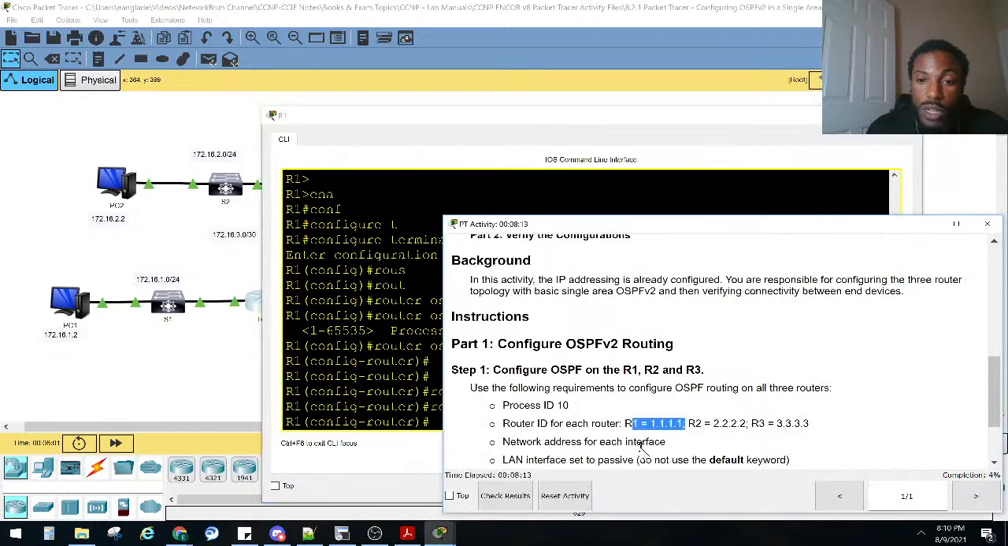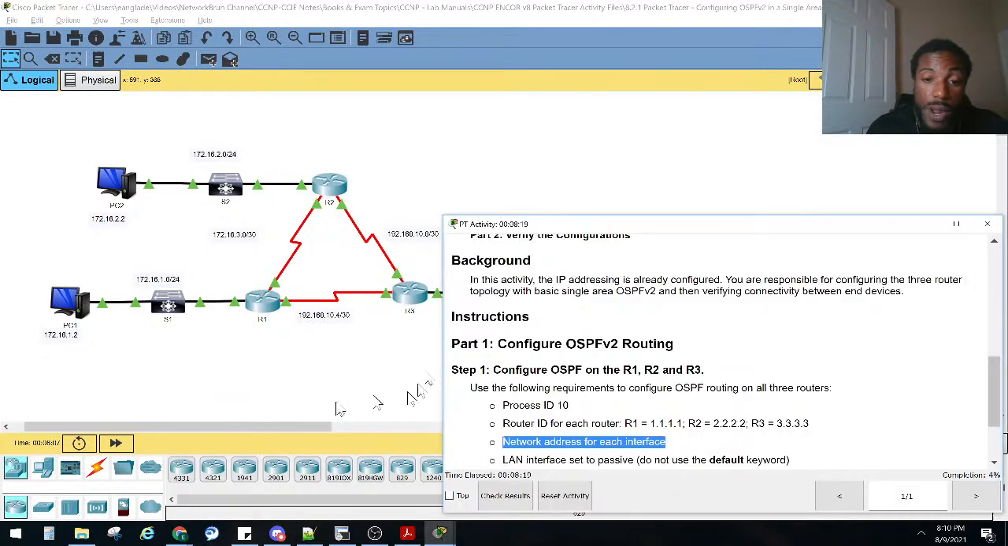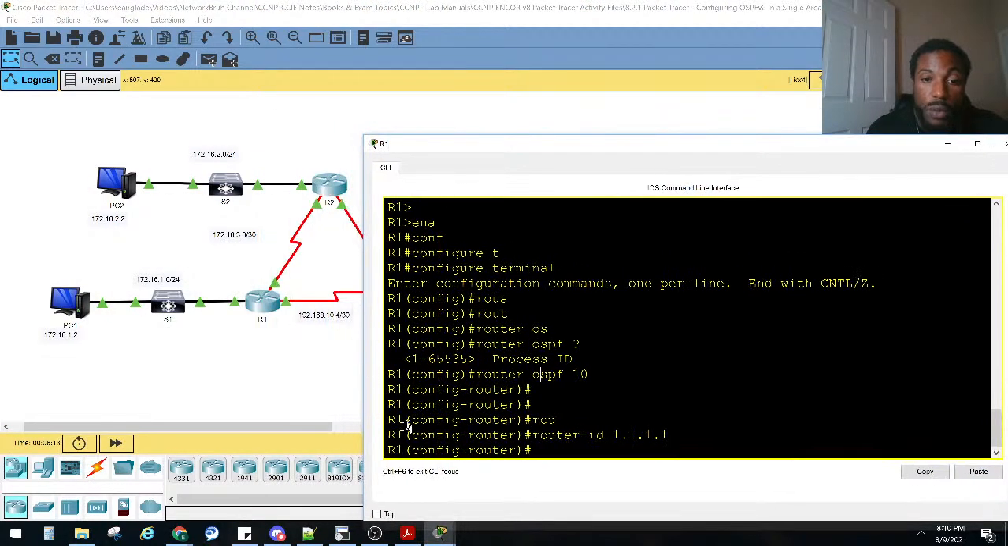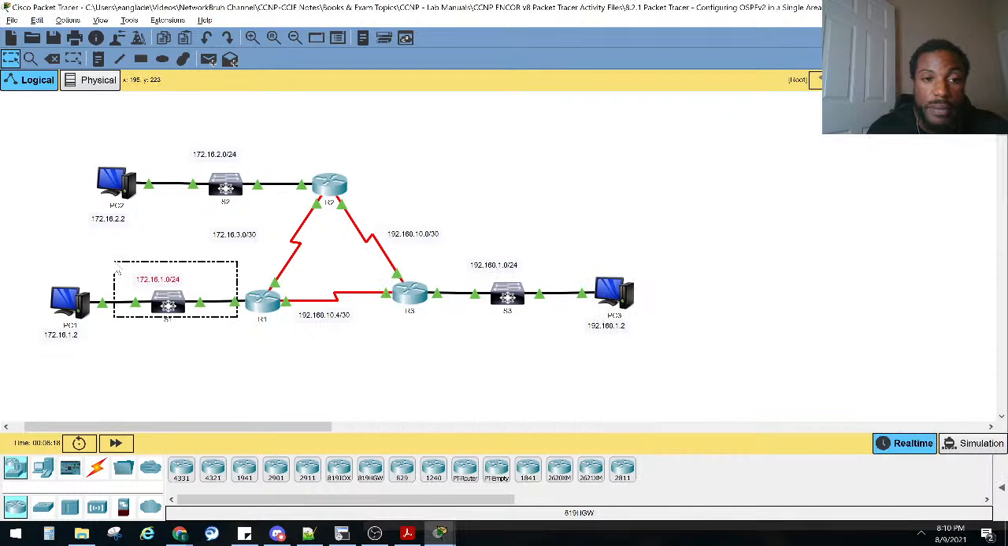The next step was the network address for each interface. So basically we have to do network statements. Now that we're in router config mode, we need a network statement that advertises this network, adding that interface into OSPF and having it participate in OSPF. We just have to use the network statements that will catch those interfaces.